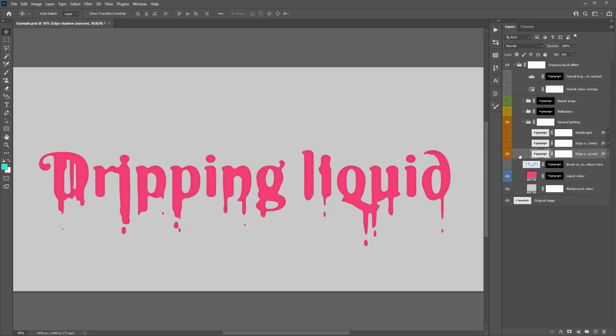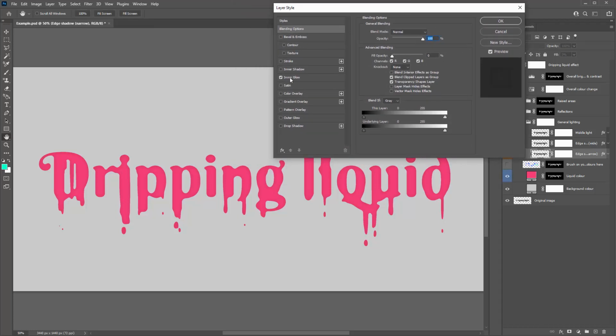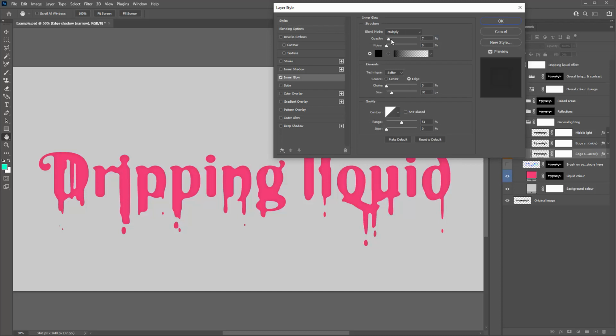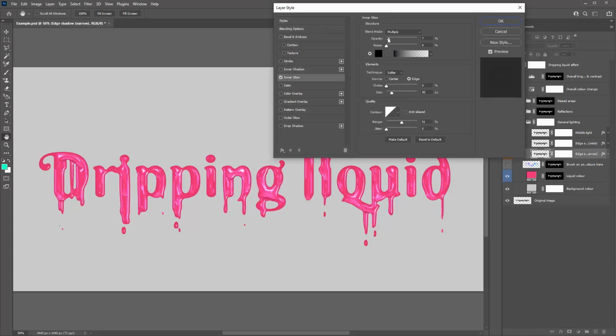Now you can adjust this if you want. You can double click on the layer, and so this is an inner glow. You can adjust the opacity of this here if you want to make that darker. The effect is a bit more obvious if I turn everything back on, and if I go inside here, and if I make this darker, you'll see the effect much clearer there.